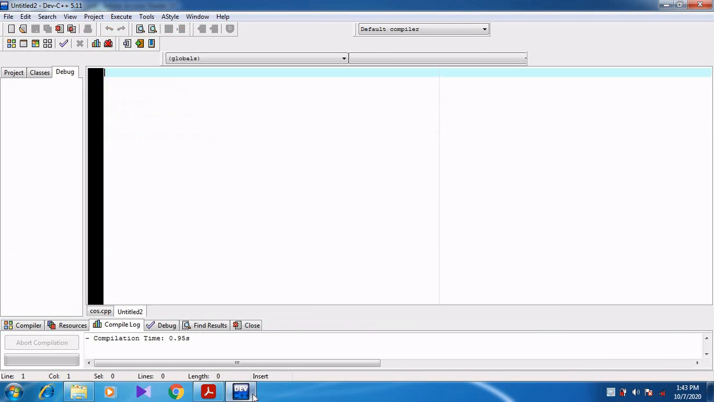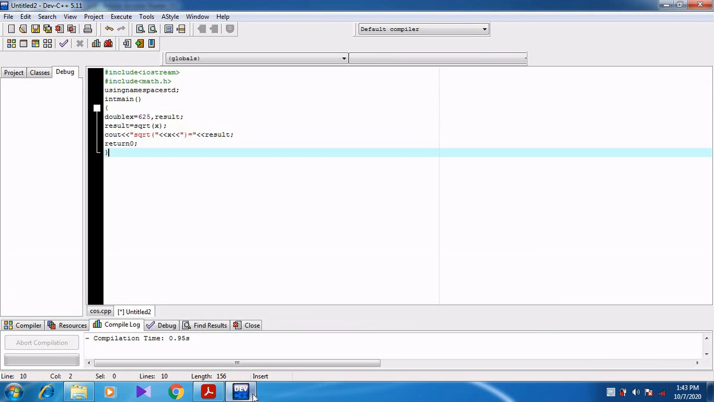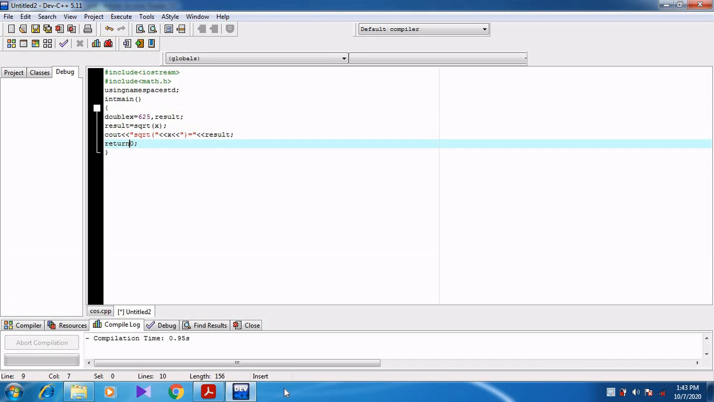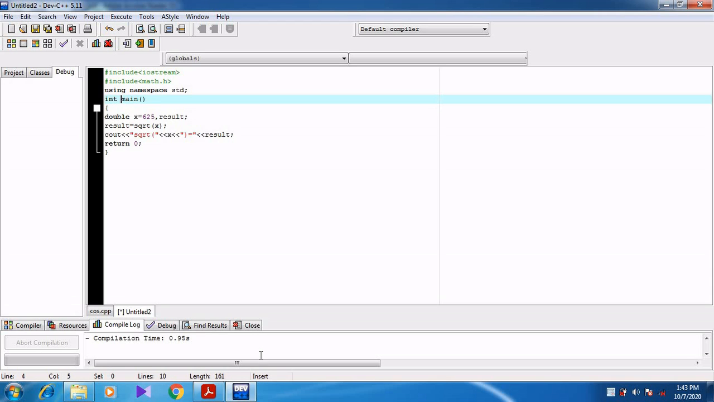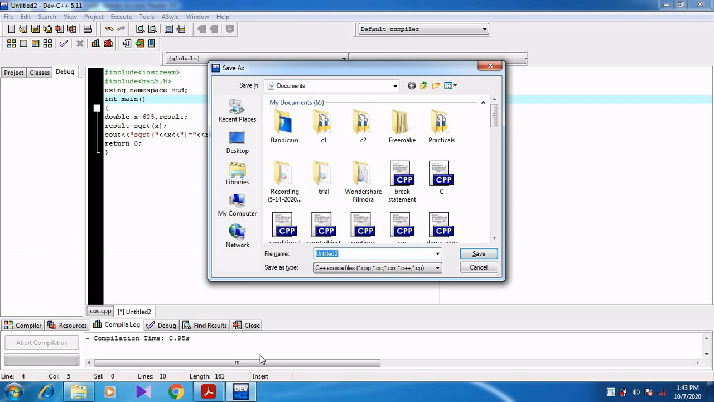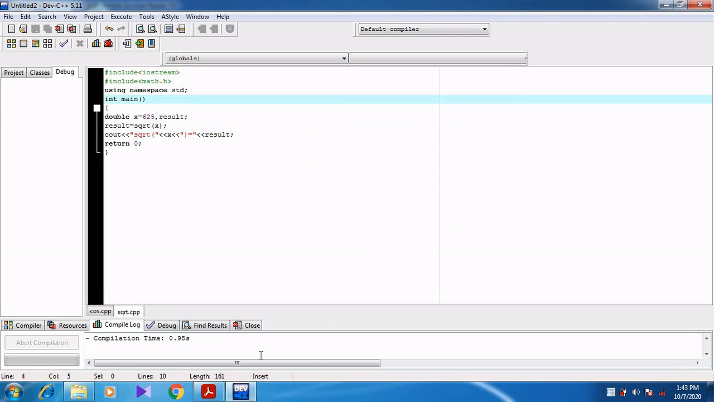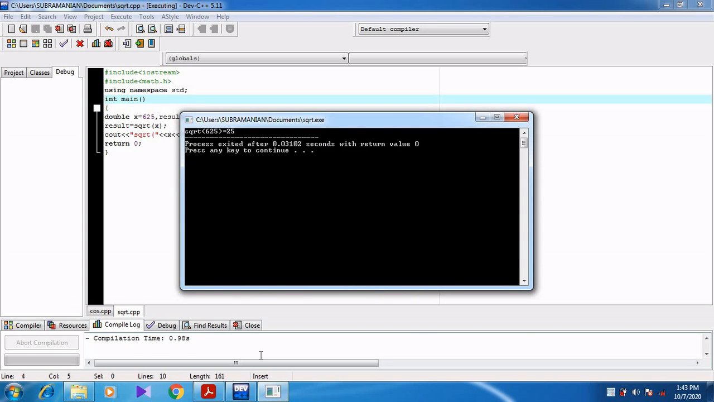So Control plus N. I already copied the program, so Control plus V. After pasting the program, we want to save it. To save the program, press Control plus S. I am going to save it as sqrt. File name is sqrt, press the Enter key. Then when I press F11, it shows sqrt of 625 is equal to 25.